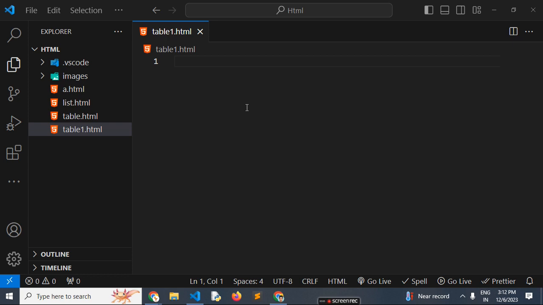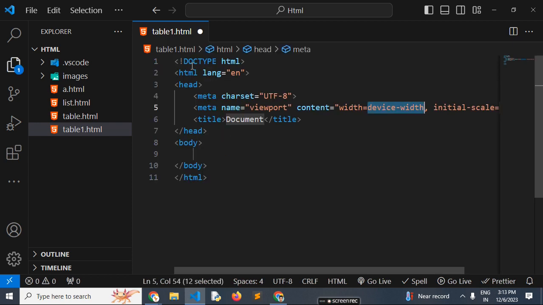Today we are discussing how we can design a table with the help of column span and row span. I have already created one file named table1.html. Similar to before, with the help of the VS Code extension, we are using the HTML code snippet, and here I am writing the code for a table.